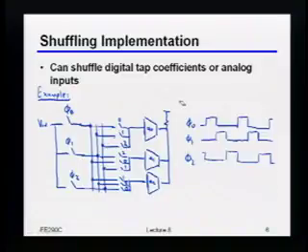Yeah? So in the next one, do you have a mux at the output after that?